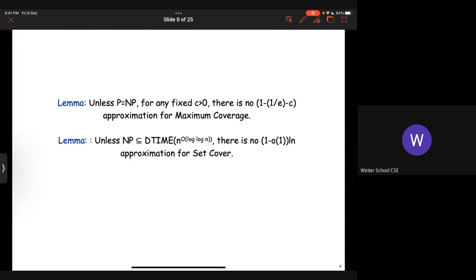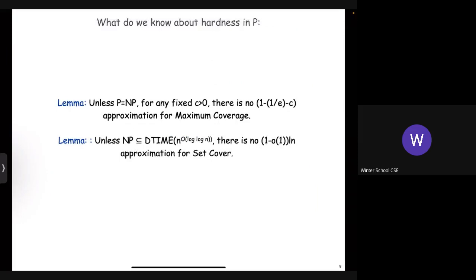Okay. So this is what we know about this maximum coverage problem. Unless P equals NP, you cannot do better than this 1 minus 1 over e approximation. You understand? So this is the best we can hope for unless P equals NP.